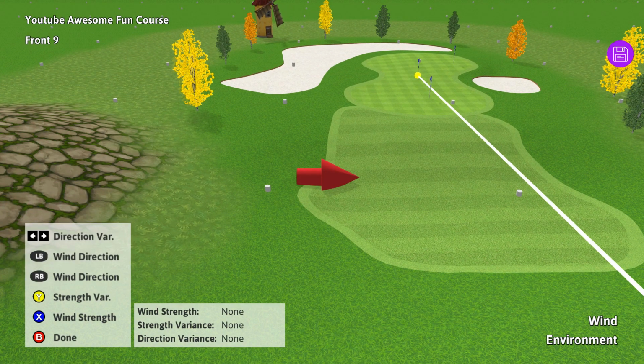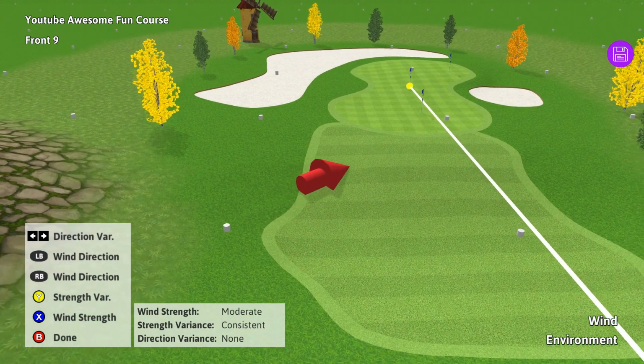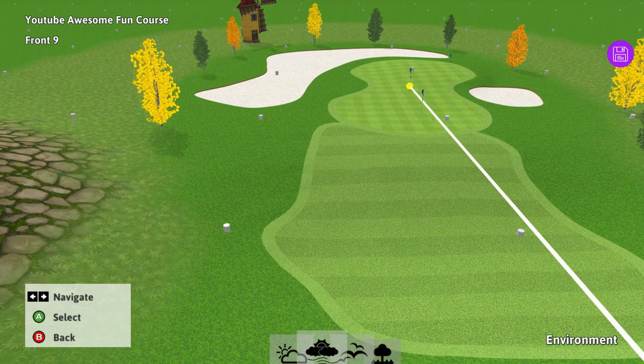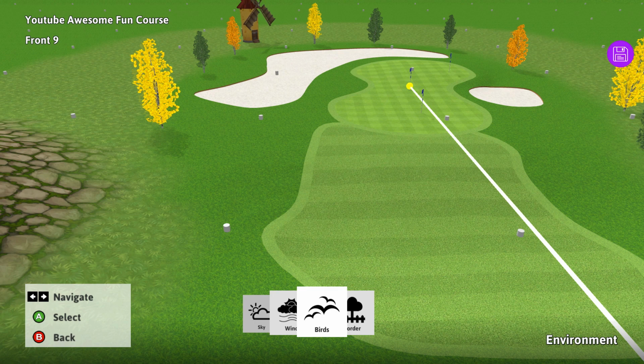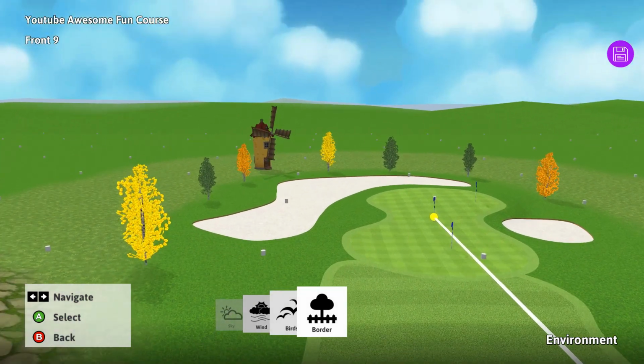Secondly, you can change the wind. You can change the strength of the wind, and how random the wind is in both direction and strength. Pretty self-explanatory. Let's move on to, actually, let's go to the border first.